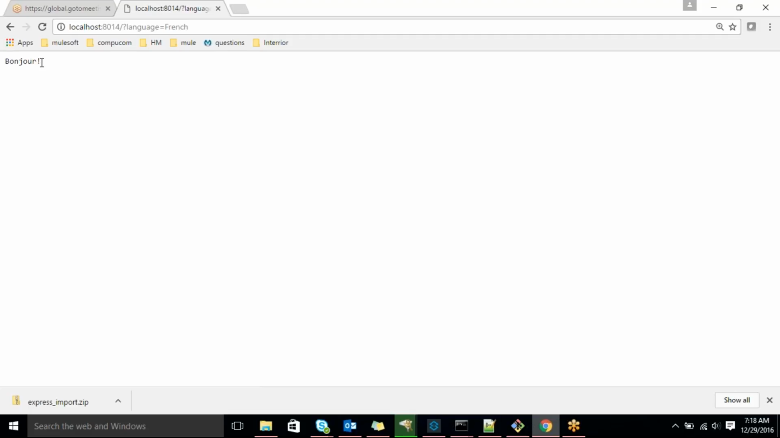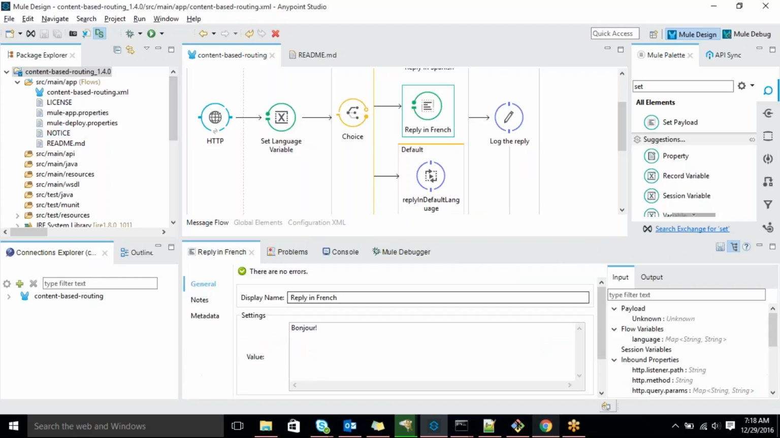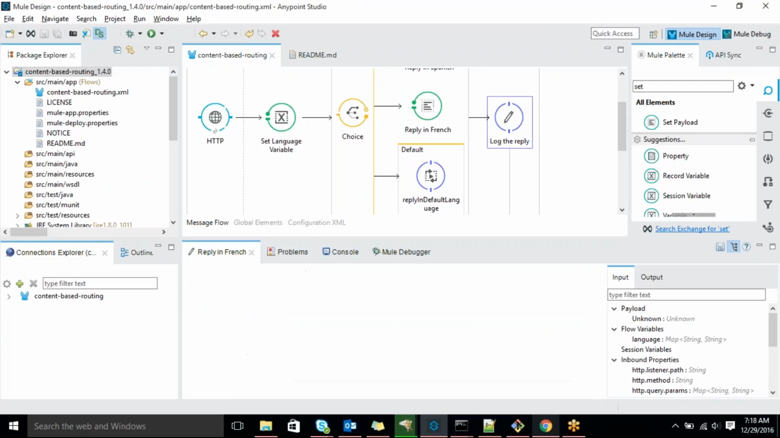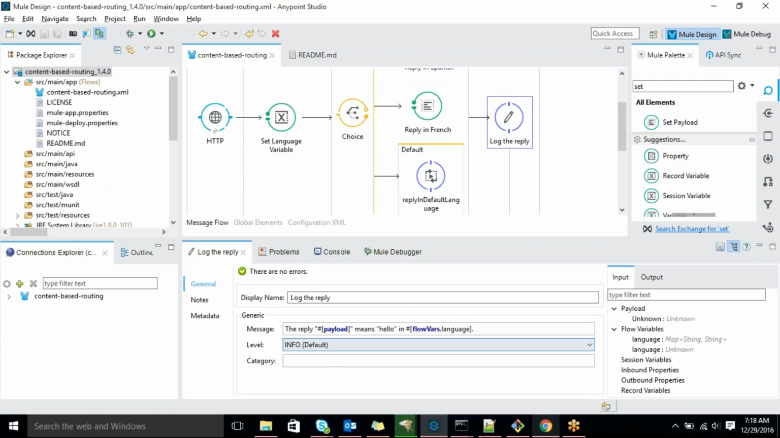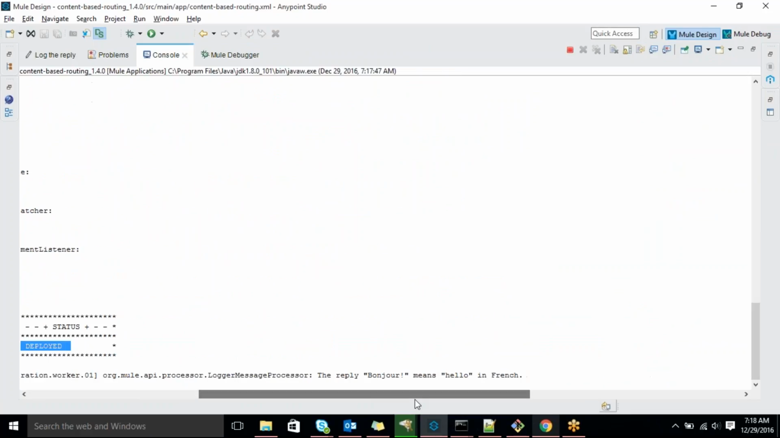See this, what are we getting? Okay, that is the French language hello. So where will we set it? Okay, reply in French, right? This is what we are getting. Yes, we can see the log also. We displayed that log, right? See. Here I'm displaying the reply payload dynamically, meaning hello in the language. So you can see this in the log also. See the reply, this is a dynamic payload, hello in French.